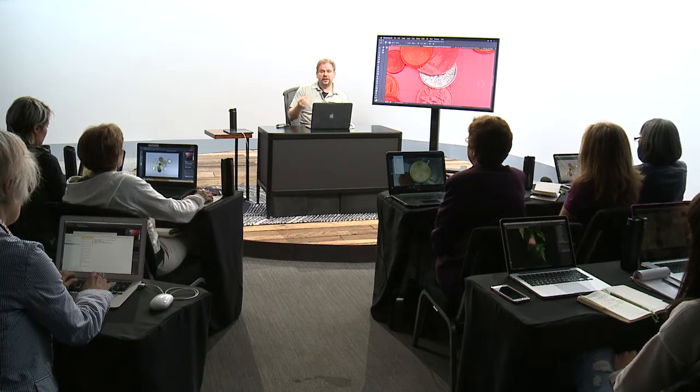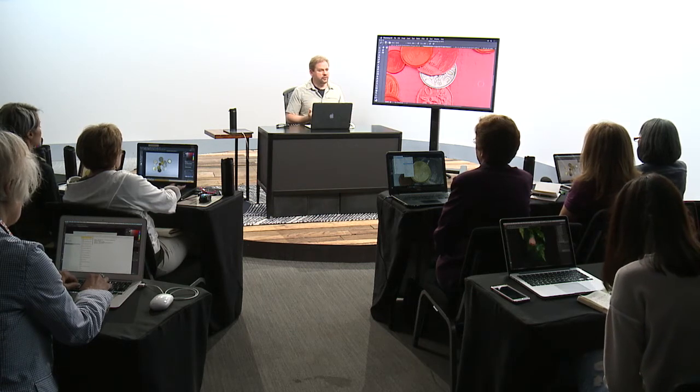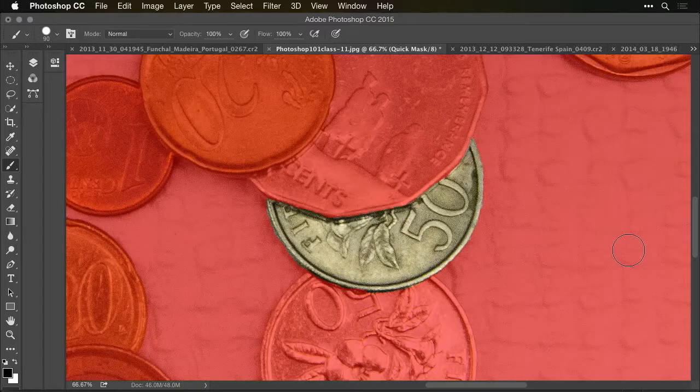Like back when I had that coffee mug, I would have usually hit Q to really double check that I think I got it. Because the marching ants, when you see them like that, aren't always the most useful way of visualizing. And so here I can fine-tune this. Now you can also use selection tools in here.